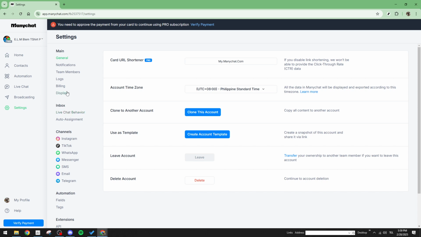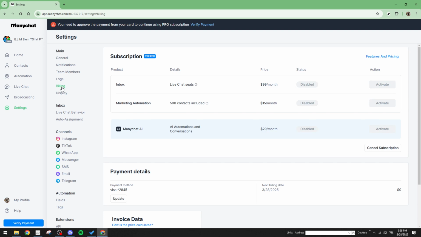This section houses all your subscription details and is where you can make changes regarding your payment plans and, of course, initiate the cancellation process. Next, you will see an option labeled Cancel Subscription. Click on it to begin the cancellation process.